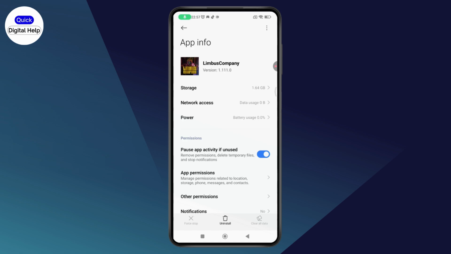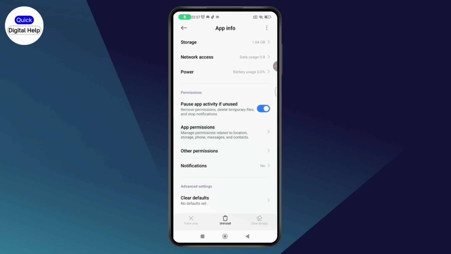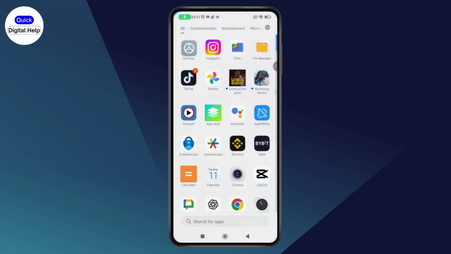After clearing your data, you need to go back and then go with your permissions and make sure that you've allowed all of the permissions. After allowing your permissions, you can go and restart your device and your problem will be fixed.